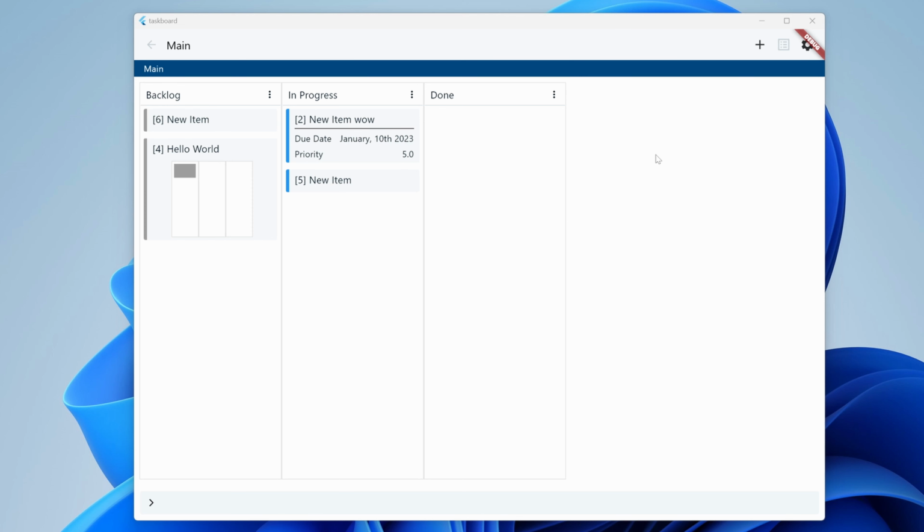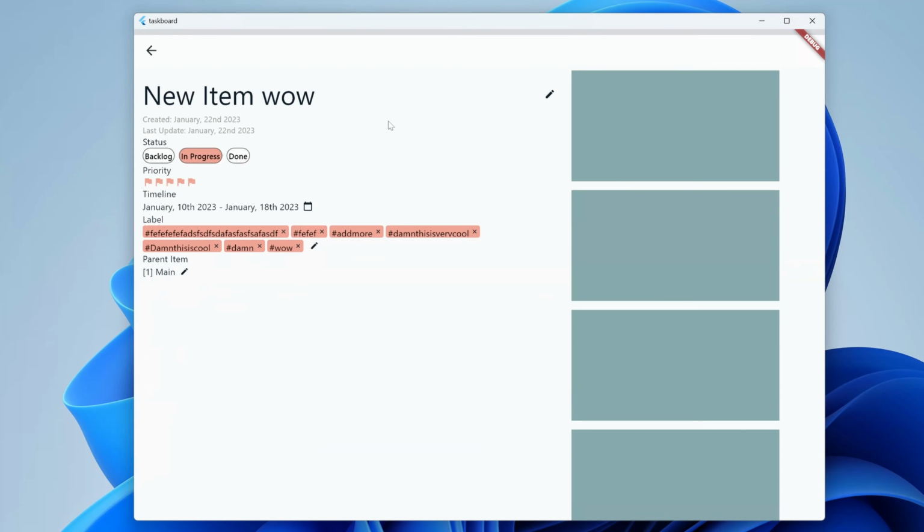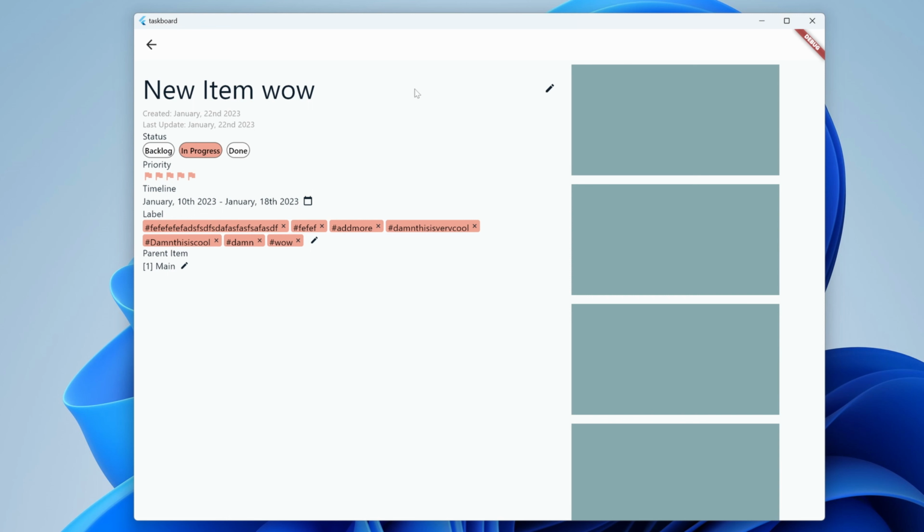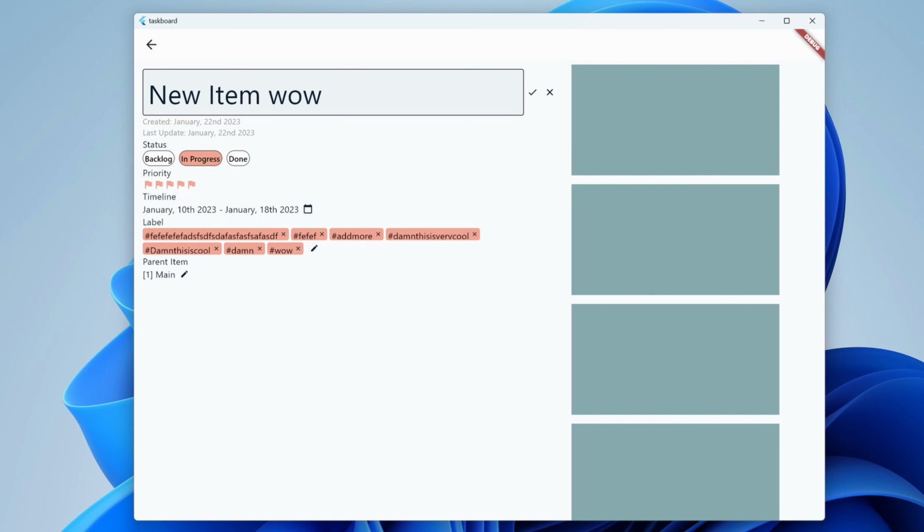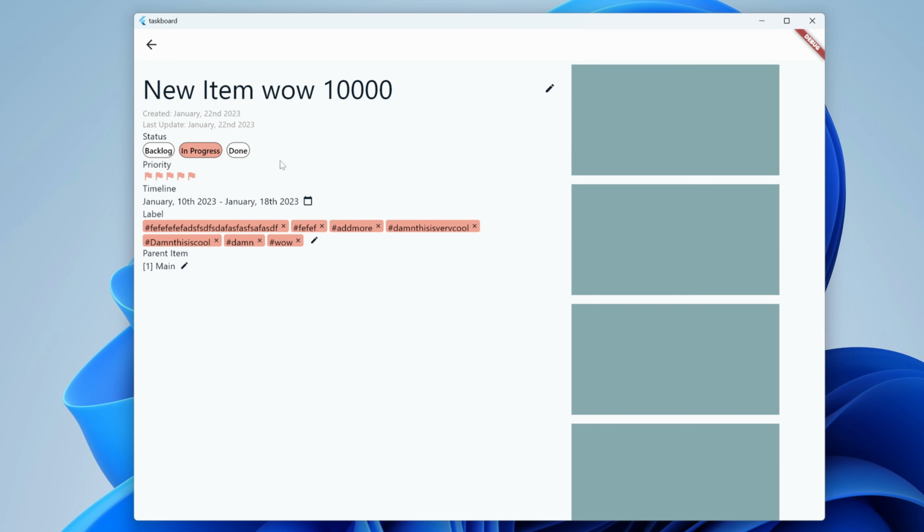implement for this application. The other thing I've done is I've moved away from this pop-up dialog box. I'm not sure if you remember, but before, when you would click on a task, it would bring up a dialog box in the center of the screen. But now it takes over the entire screen, and I've also drastically changed how every element is shown. So you can view everything here, but you can also edit things. For example, I can edit the name, make this wow 10,000, and click this to save it.